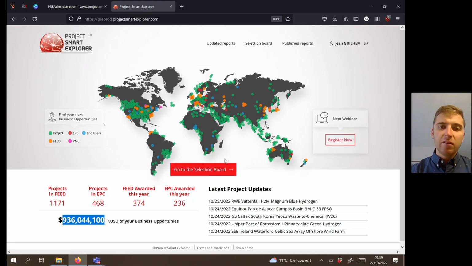Then you see the central button, which is maybe the most important one, to go to the selection board. From the top, you see the menu has changed a little, because the three main pages where you find information when connected to Project Smart Explorer appear here. The dated report is the page where you find all the notifications, a little like before. The published report is where you find the reports you have been publishing in PDF, the same page. And then you have the selection board. You can click either here or here to go to the selection board.